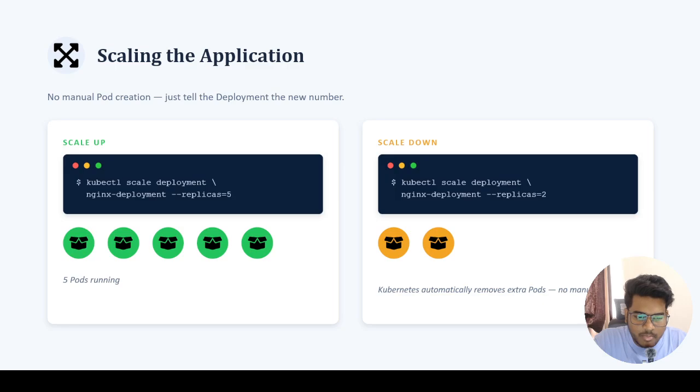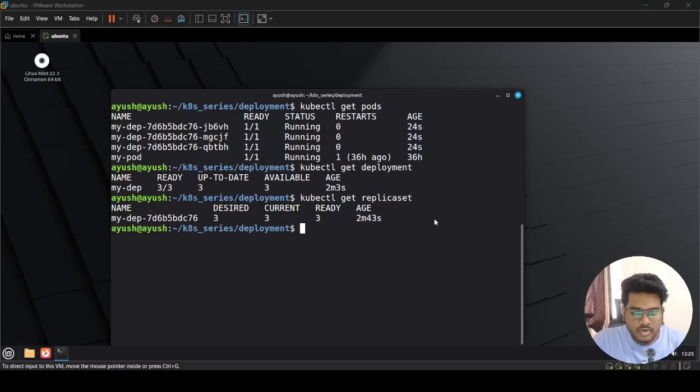Now we can scale the application up and we can scale down as well. Scaling the application means, suppose the load increased and you want to scale it up. In production it all happens automatically, but to understand how it happens, there is a command: kubectl scale deployment, then the deployment name, and then --replicas=5. Whatever replica count you give here, that many pods will be running. So let's just do it. Our deployment is my-dep.